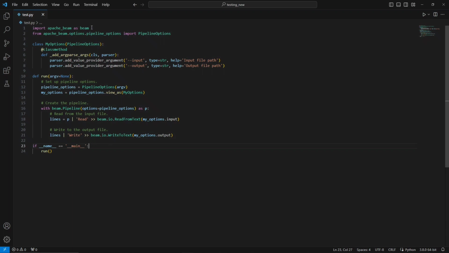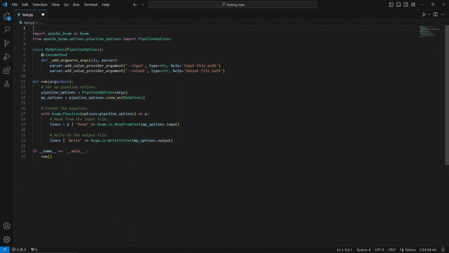So if you're a new user, first of all you need to install Apache Beam for GCP in your terminal. After installing Apache Beam, we are importing it as Beam. Then you need to use this library for the pipeline options, so that we can create the classic template, right? So here I have created a class, naming it MyOptions, where I am using PipelineOptions, the library which I have imported.